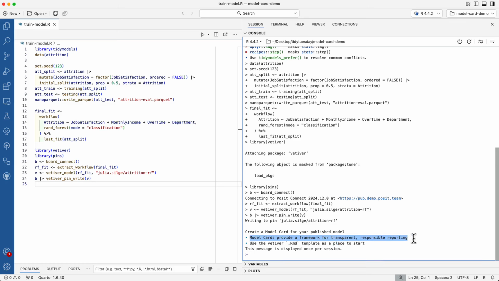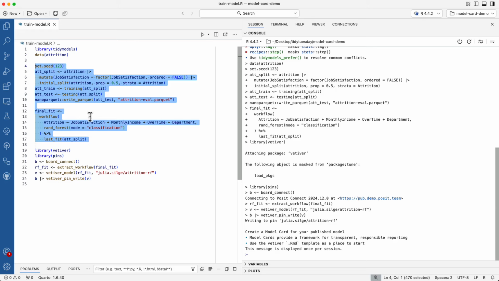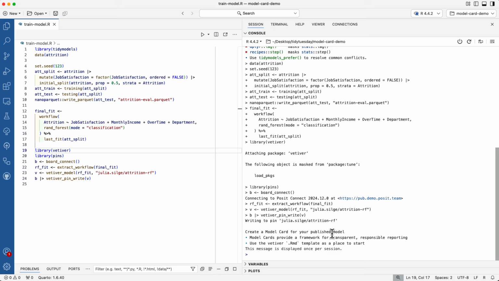It tells me a little bit about what a model card is. It's a way for us to do this kind of transparent, responsible reporting here. And it says that vetiver has a template as a place to start. So this is when in the process you go about thinking about this documentation for your model. It's when you've decided you are done with model development. Please go along with my story here that this thing I just did in 30 seconds is model development. But once I'm done with that process of model development, it's time for me to think about a model card. It's time for me to think about documenting my model.